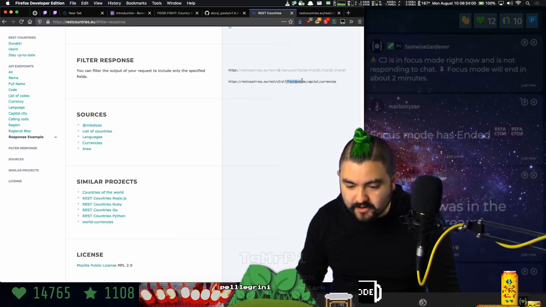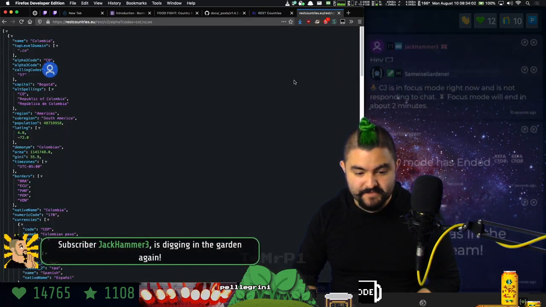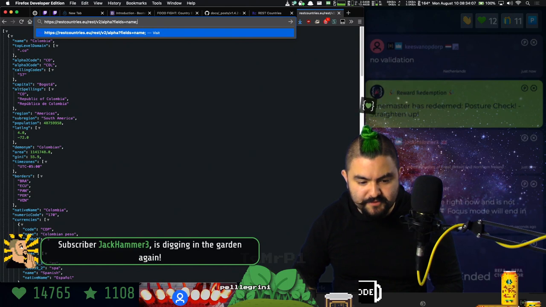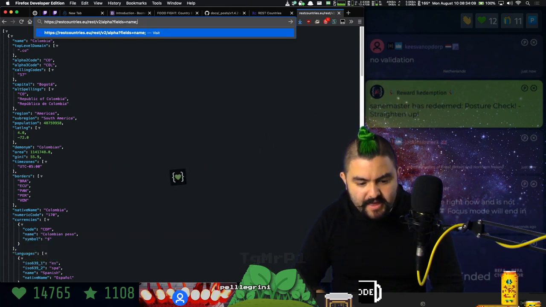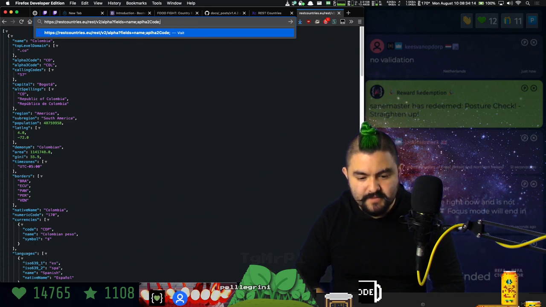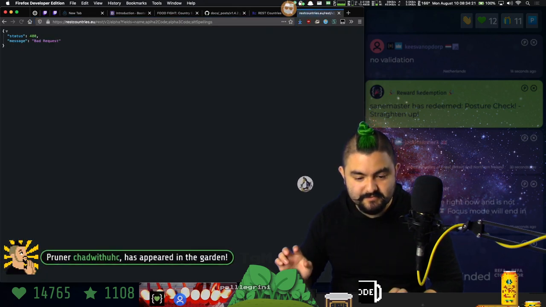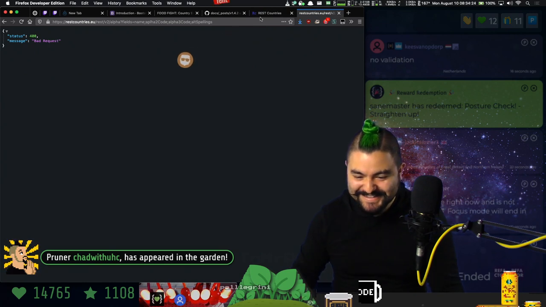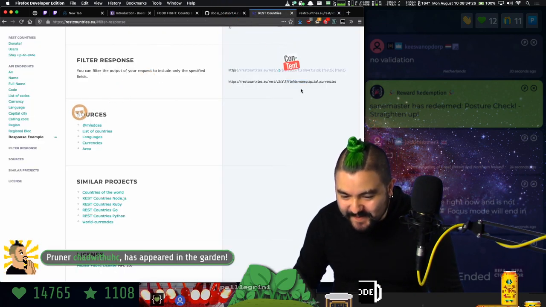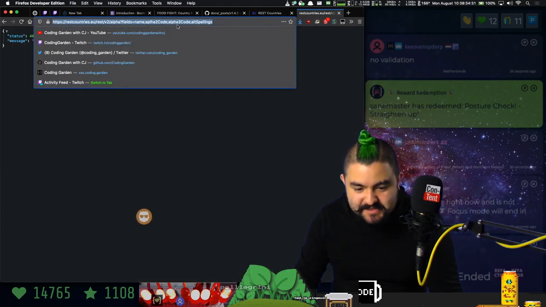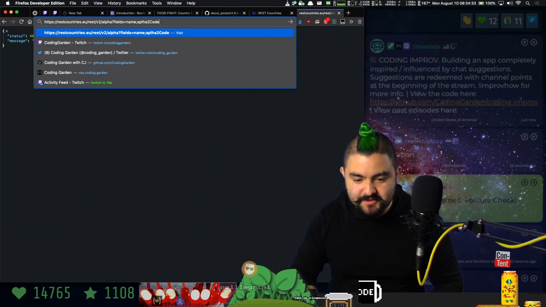The fields that we want are really just the 2-character country code and the name. So here's the API. The fields we want are name and alpha 2 code, and alpha 3 code, and alternate spellings. Bad request. Okay. I'll figure this out. Fields equal name separated by semicolons. I mean, can we at least get the name and the alpha 2 code?